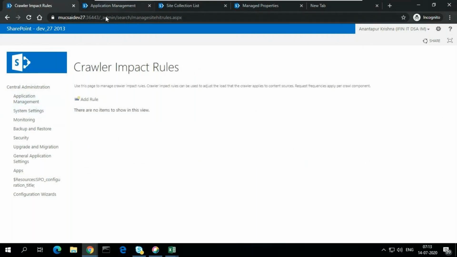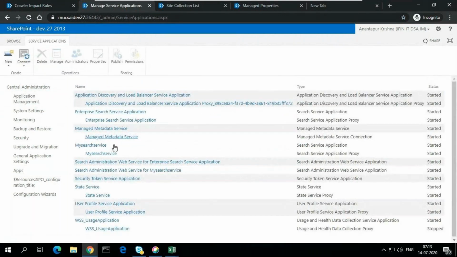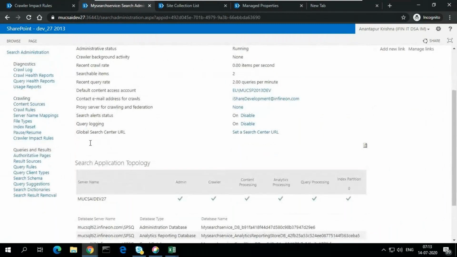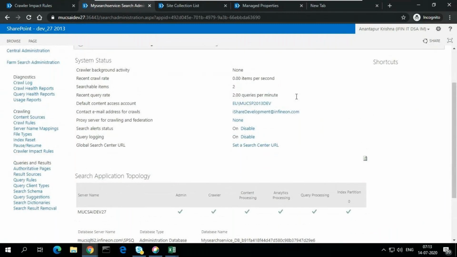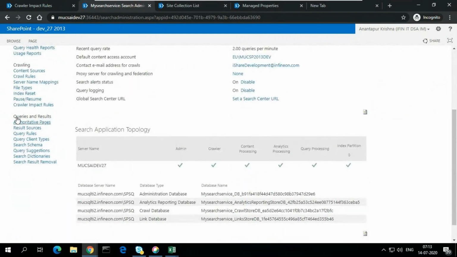Okay, so that was the crawler impact rule. Fine then, so these two sections are over. The remaining one we will discuss tomorrow, and that will complete it.